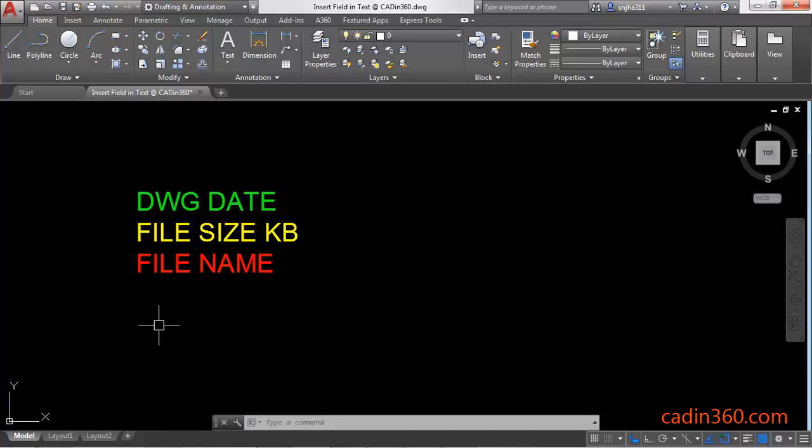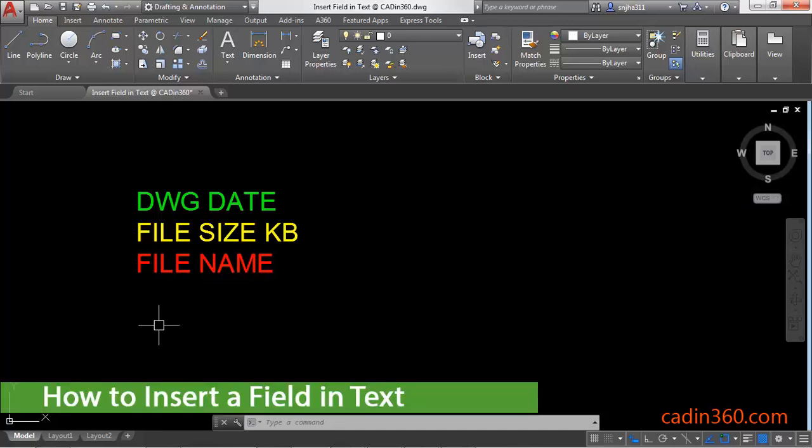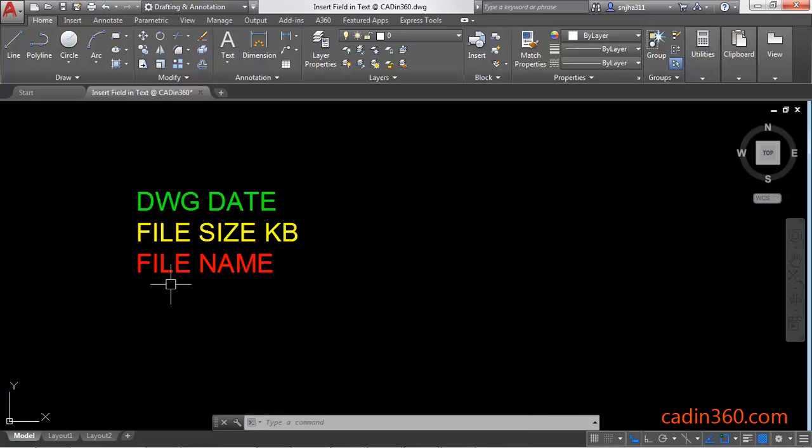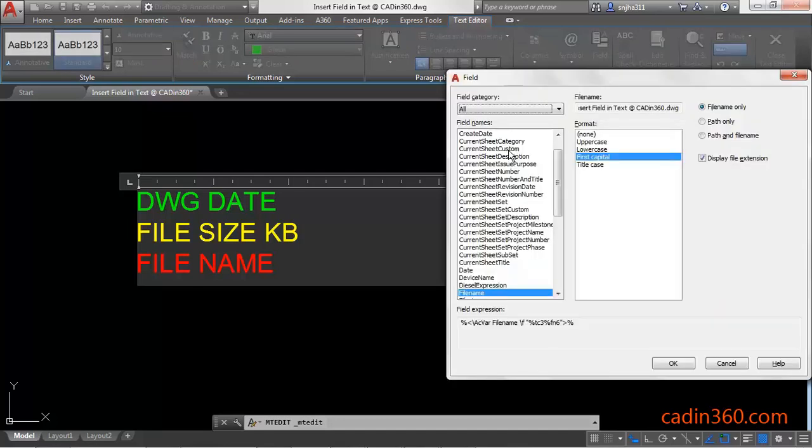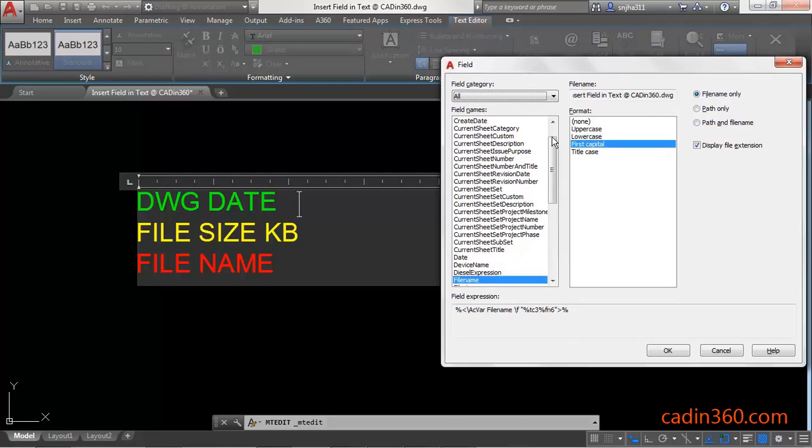In this tutorial you will learn how to insert a field in the text in AutoCAD 2018. So let's start. First of all, double click on your text and it will open the text editor. Then you have to click on the location where you want to insert the field, then click on the field or press Ctrl F to open the field dialog box, and under this dialog box you have to select the field.